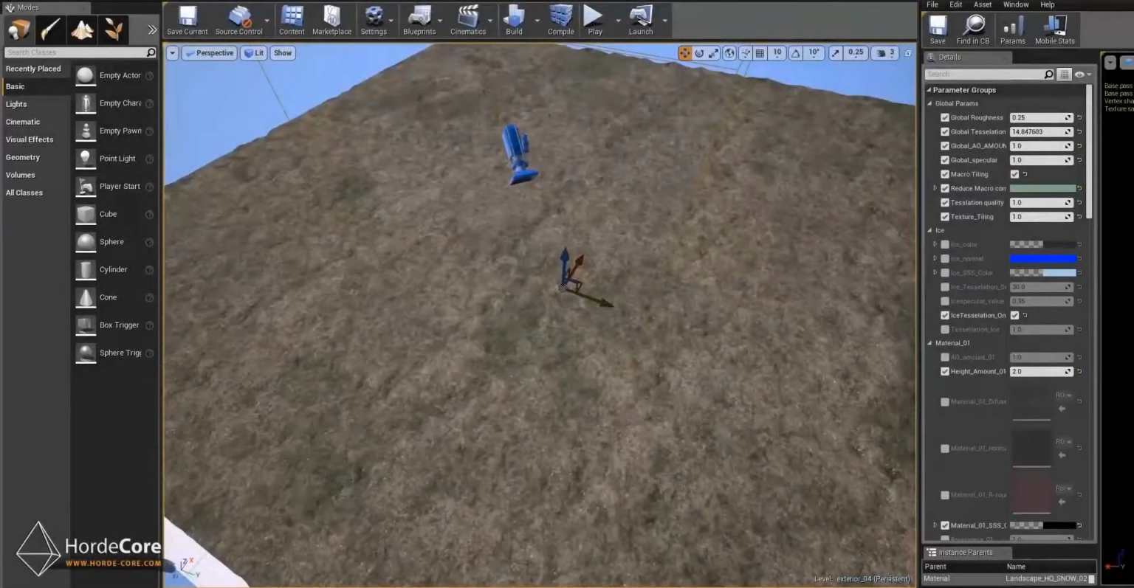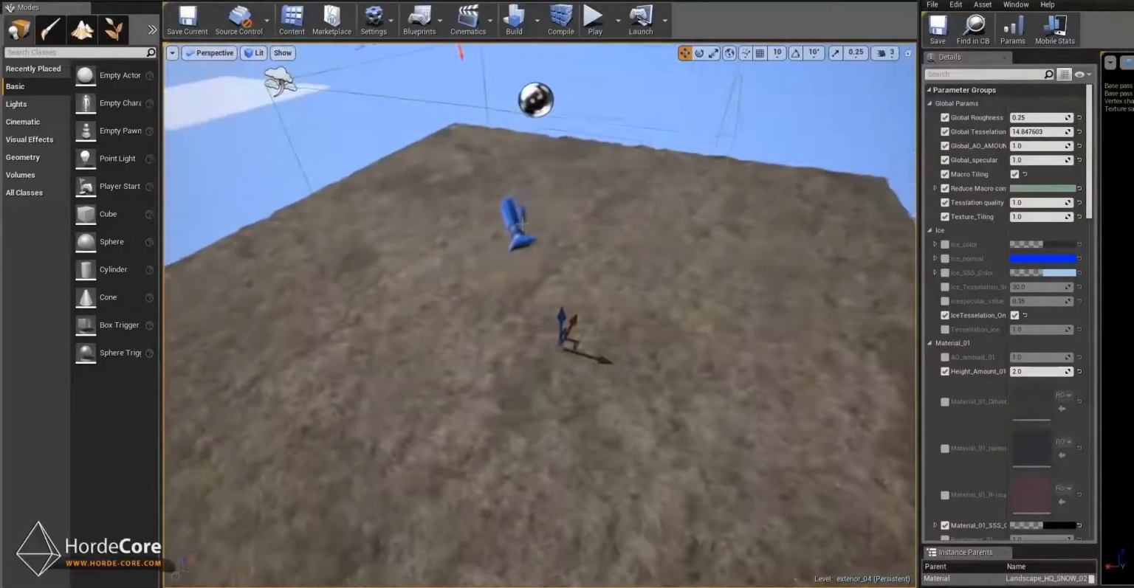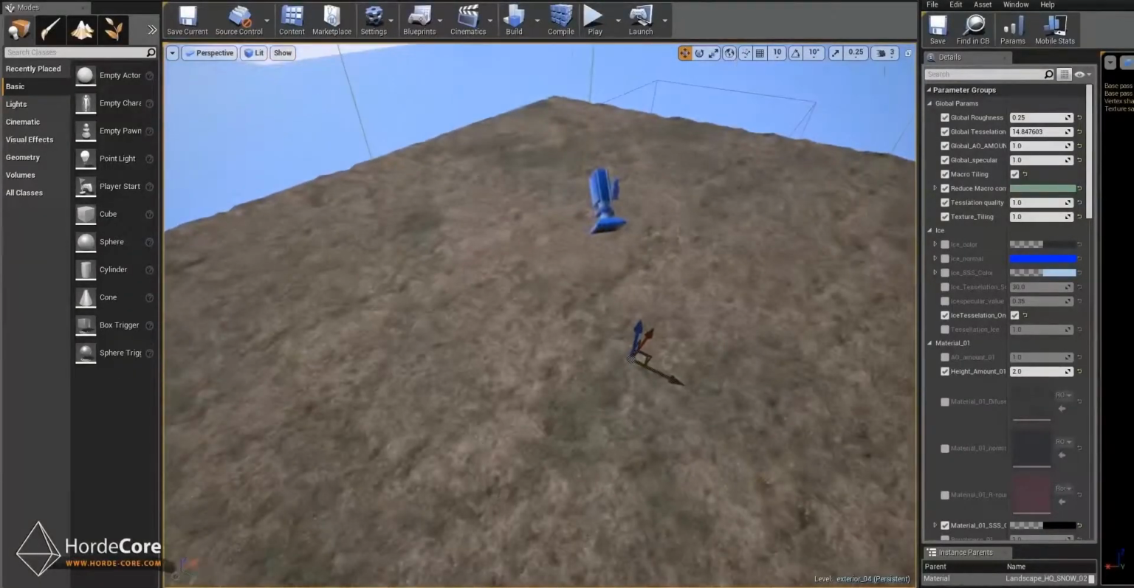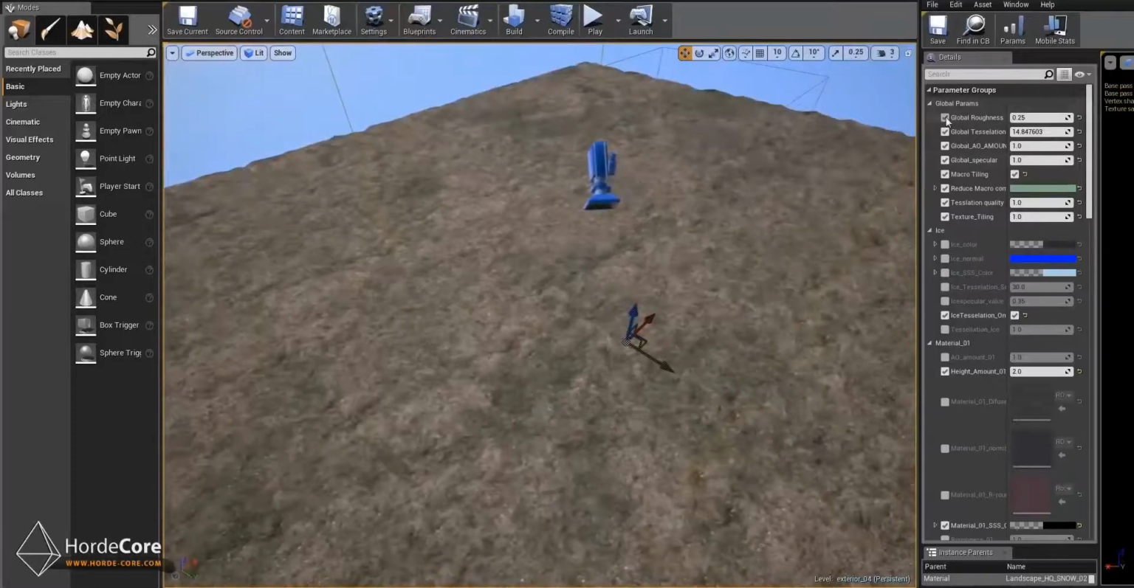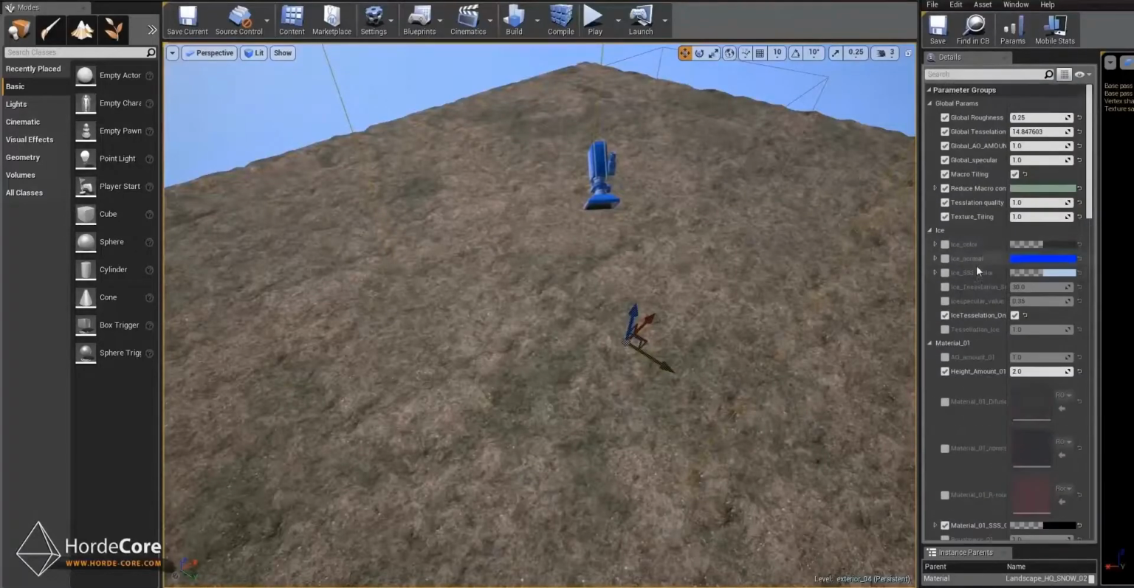Hi, that's a fast tutorial about how to use the blending material we are giving you. First thing, we want to talk about the micro tiling. As you can see, we have a lot of parameters here, global parameters and lookup parameters for each material. We will get to that later.